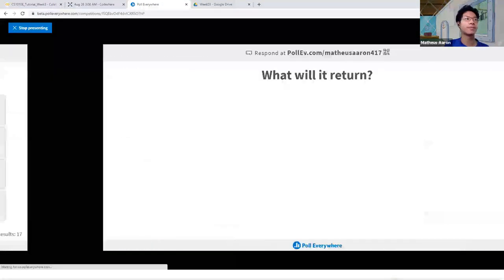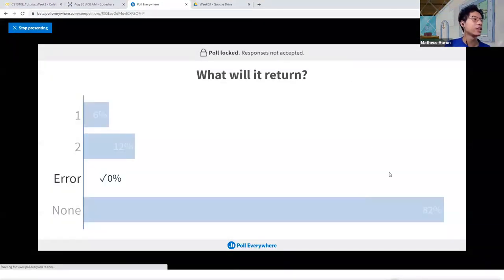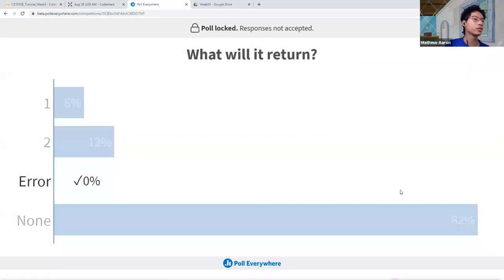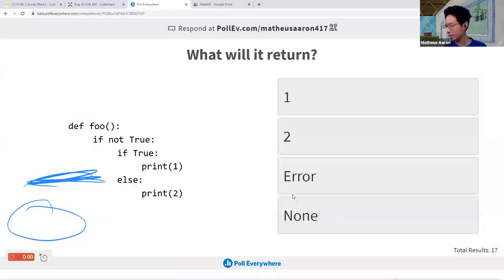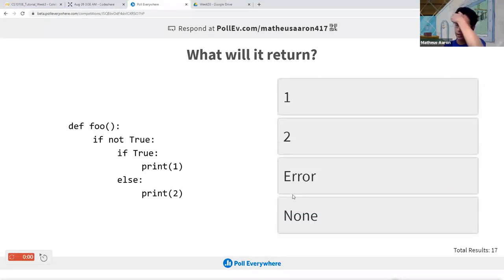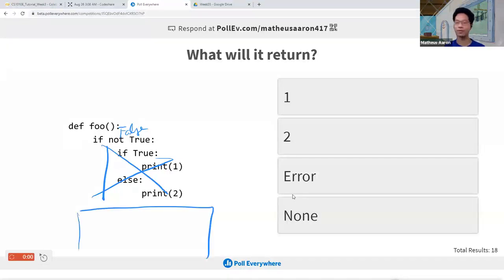All right, as Bingsen and I discussed earlier, it should give none. Oh, I must have pressed the wrong answer. Sorry, it should have given you none. This is wrong, oh my God. So as most of you figured, this one will evaluate to false. Because it evaluates to false, nothing happens here, and because there's nothing else below, it will return none.